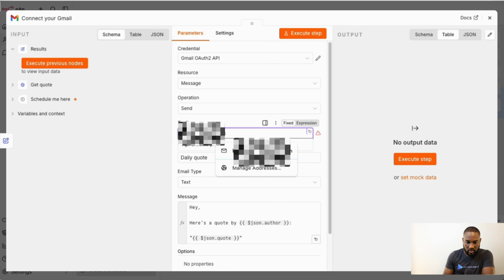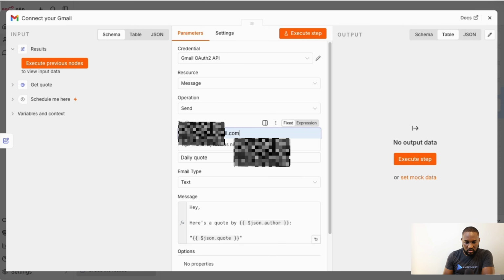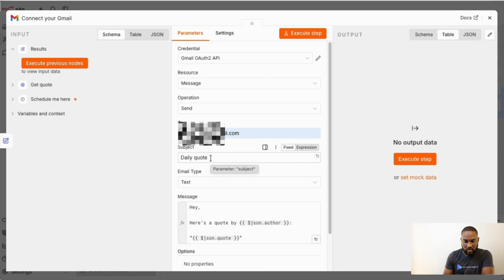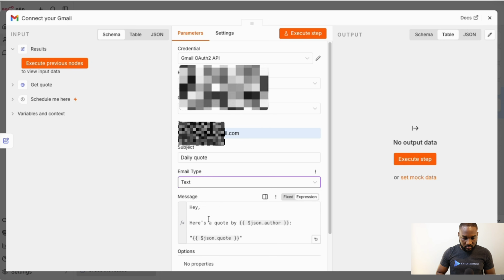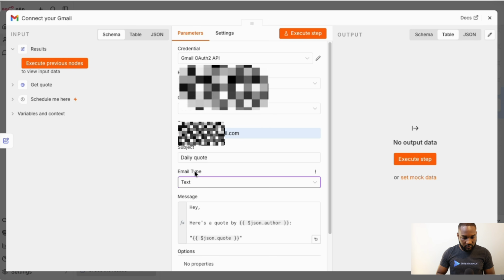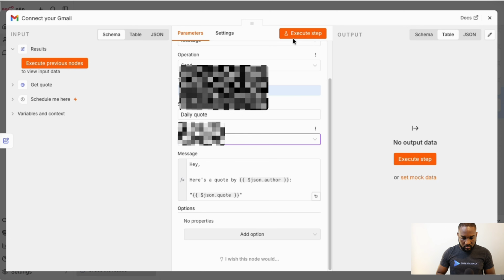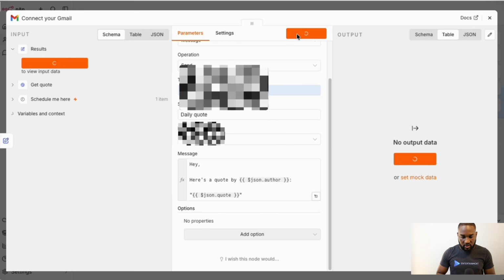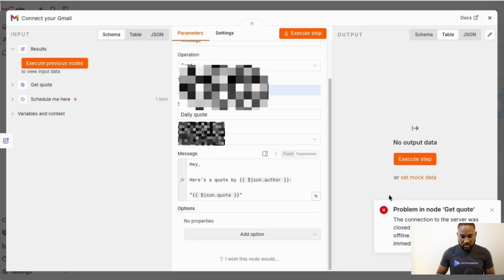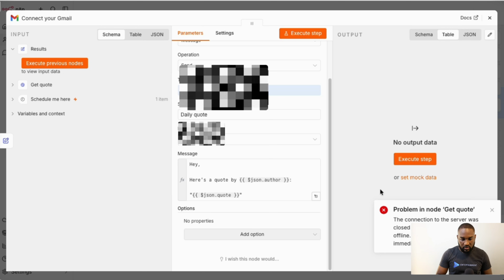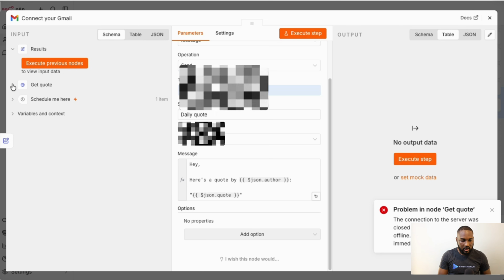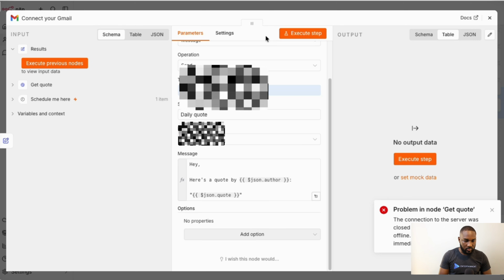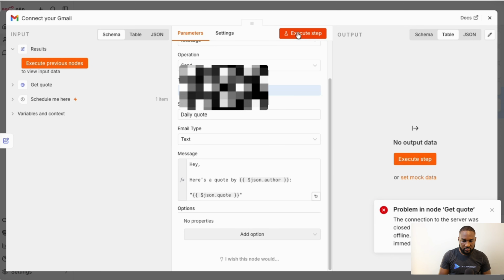Now here, you can decide who to send it to. Let's say I want to send it to myself. The subject line could be daily quote, and the message is going to be text. I'm going to pass the information I got here, and it will be sent. Then if I click on execute step, you see the data it was able to get. The connection to the server was closed unexpectedly, which was the issue we saw earlier. I will try and use a different URL that is more reliable, but let's try it again.